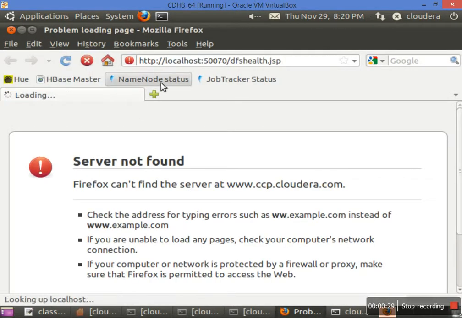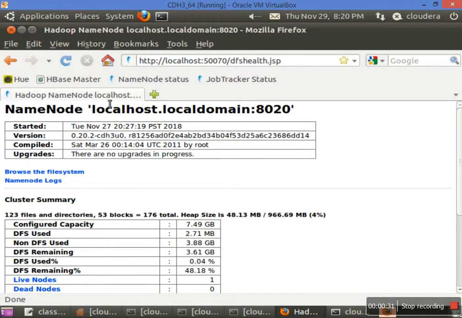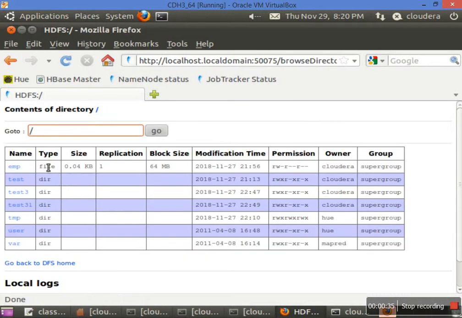Now we will try to explore a few more commands, so we will not change the source file. So where is the source file? In HDFS. You know how to open HDFS? In the browser we have to go to the name node status, then browse the file system. Now I'm in HDFS in the root directory.